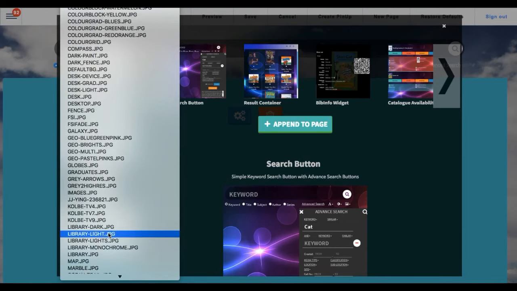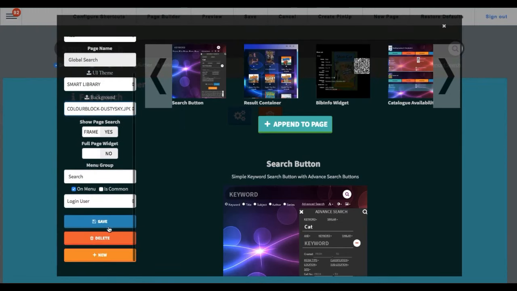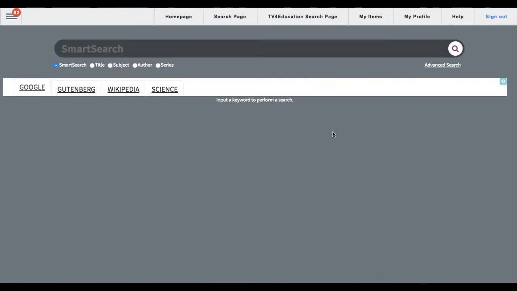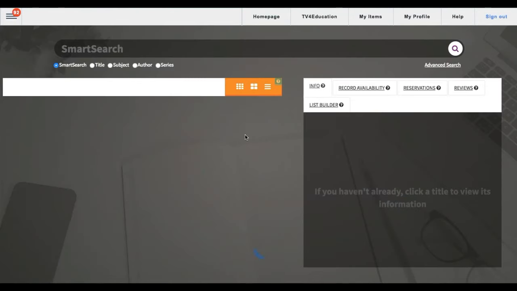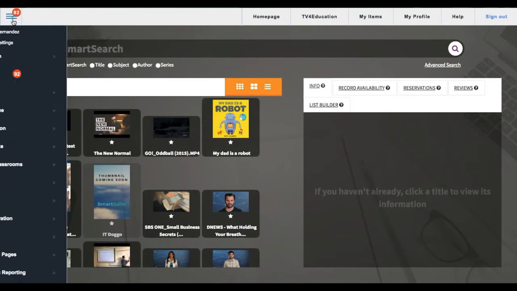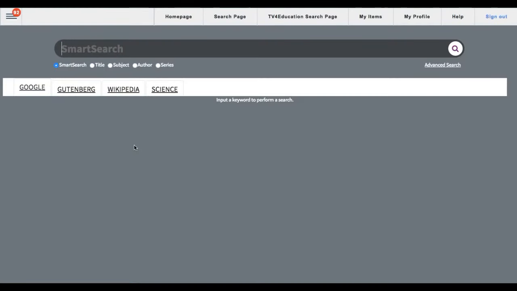Okay, all you need to do is have a bit of a look, and remember that anything that you do on this page is only going to affect this page. So changing the background to dusty sky, clicking save, is only going to change the background for your global search page. If I go back to my schools collection page, you'll see that the background is completely different. So don't be too alarmed that you're making changes and it's going to affect the entire system. Page Builder is only going to affect changes for the page that you're currently on.